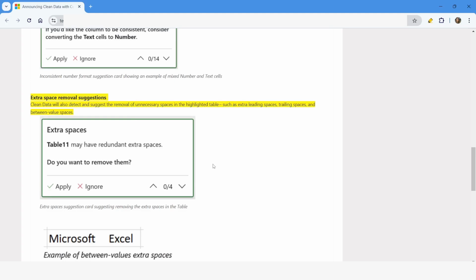Next is extra space removal suggestions. With the help of Copilot, Clean Data will also detect and suggest the removal of unnecessary spaces in the highlighted table, such as extra leading spaces, trailing spaces, and spaces between values. So here if you notice in the window, it is saying that Table 11 may have redundant extra spaces, and do you want to remove them?